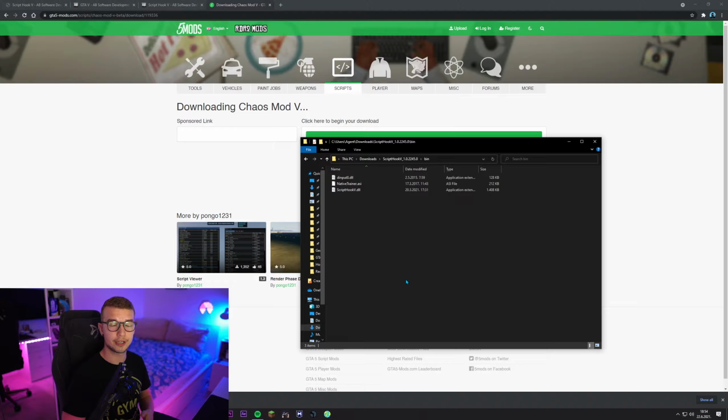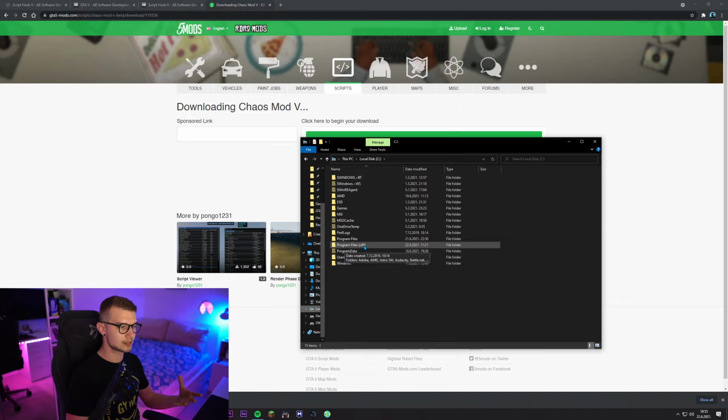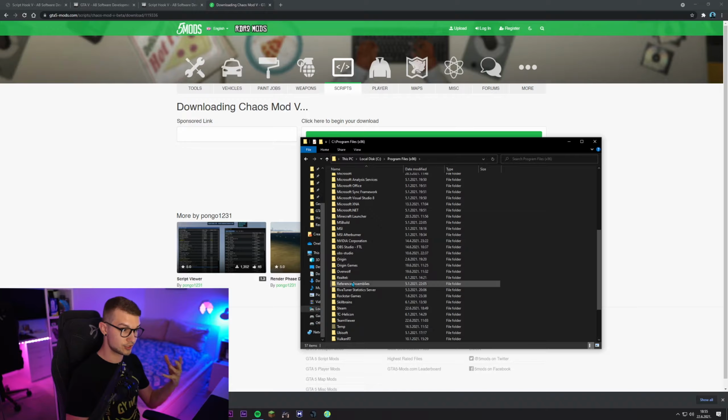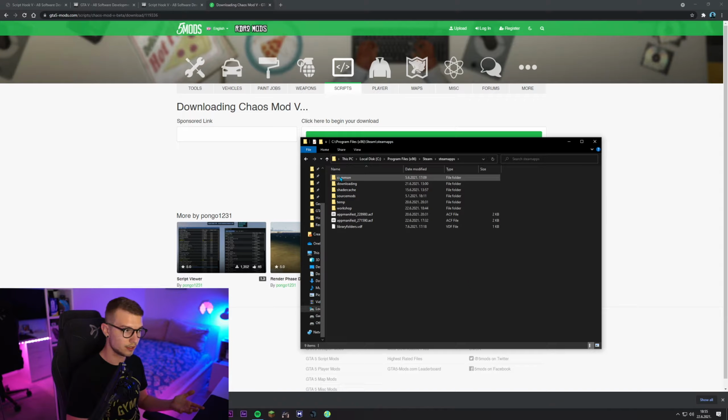If not, you can also go to the drive where you installed your GTA. Mine is on my SSD. So you go to C or D drive. Mine is on Steam as well, so it's different. Program Files over here. You scroll down to Steam, which is located right here. Click on Steam and then steamapps and then common. And it's gonna show right here Grand Theft Auto 5.